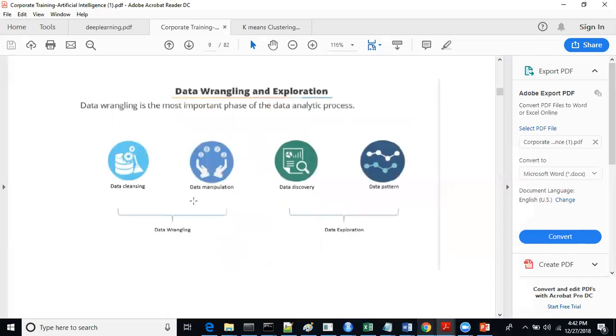So data wrangling is the part which we say is cleaning and manipulating the data, and exploration is visualization, discovery and pattern. Discovery is something we visualize and we realize something. And the pattern we find out using a line graph like this. We can find out the discrimination between these two graphs. But here we see that they are having the same pattern, right?